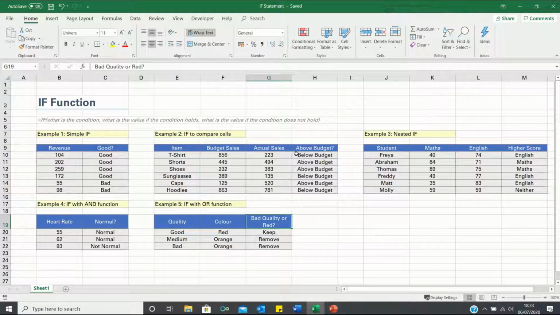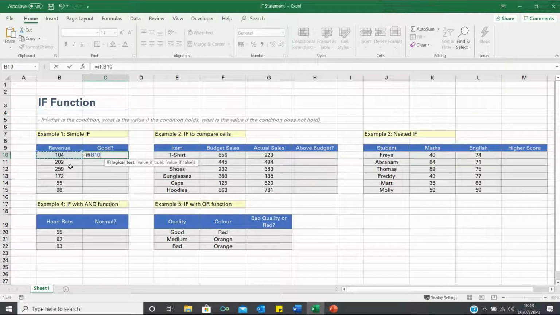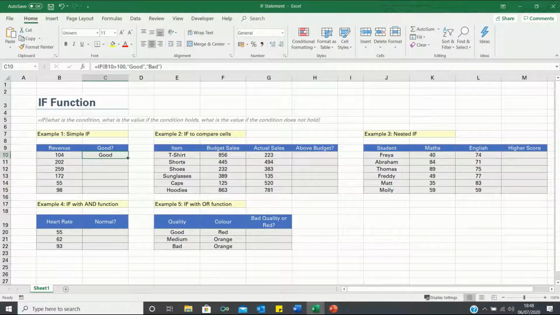In this video, we will cover 5 main examples to give you a good idea of the most important applications of the if function. In example 1, we have a range of revenue figures and want to determine whether the revenue for each item is higher than 100 or not. Here we can use a simple if. So if B10 is greater than 100, we want it to say good. Whereas if it is not greater than 100, we want it to say bad. And don't forget to add the speech marks here for Excel to understand the text. We can then click enter and double click the bottom right hand corner to bring this formula down for all subsequent cells. As you can see, the last 2 cells are flagged because their revenue is below 100.